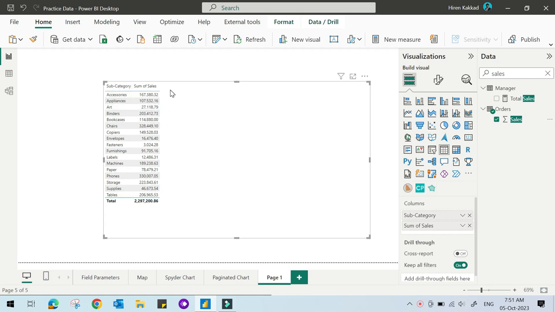Now I want one more column here that has to be a running total. Running total means, as the categories are moving from top to bottom, it should sum up all of their sales. So for example, against accessories, it should show me 167,000, and against the appliances, it should show me the total of 167,000 plus 107,000, and so on. It should add all these values, and at the last against this table it should show me the value of 22 lakhs 97,200. So how can we do it?